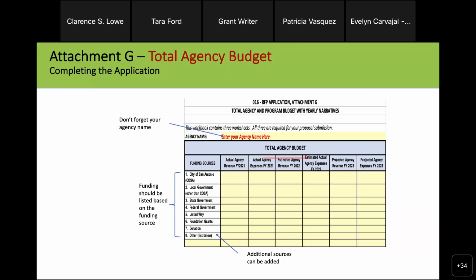And I do want to point out that in this entire section, the real focus here should be that this is your agency budget on this top one. This is specific to your agency as a whole, not what you're requesting for funding from us for your program. That's at the bottom section. So just keep that in mind. Thank you, Natalie.